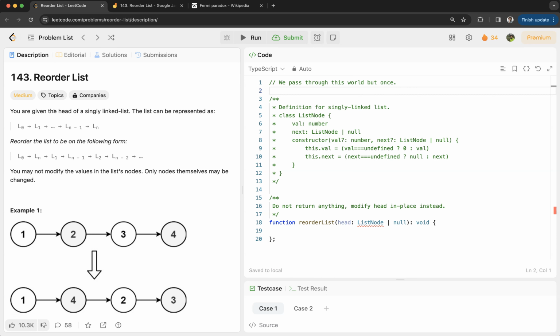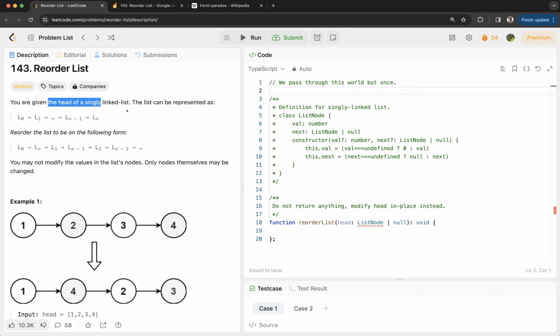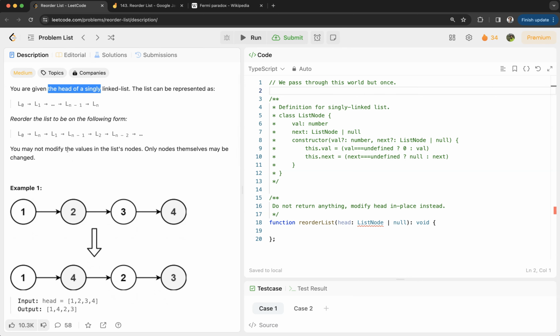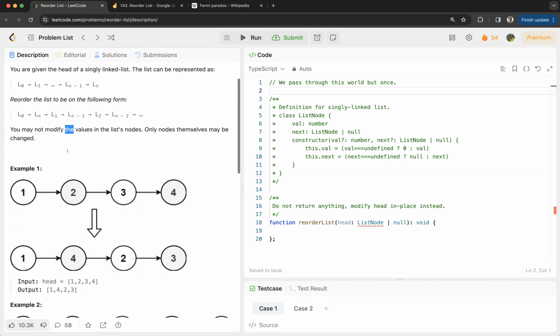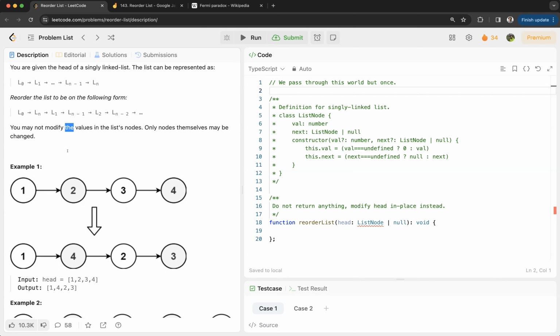So we are given a linked list, the head of a singly linked list, which is L0, L1 up to Ln, and we should reorder that into L0, Ln, L1, Ln minus 1, L2, and so on. We should modify the nodes in place. We cannot change the values. We just need to change the links between the nodes.